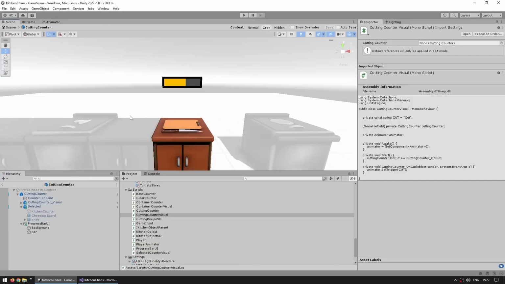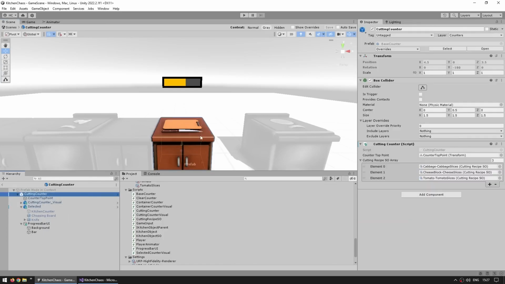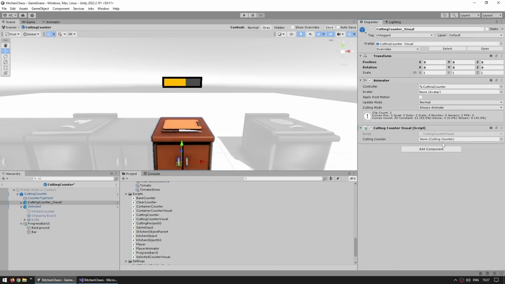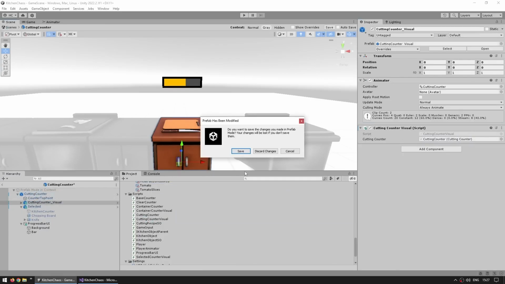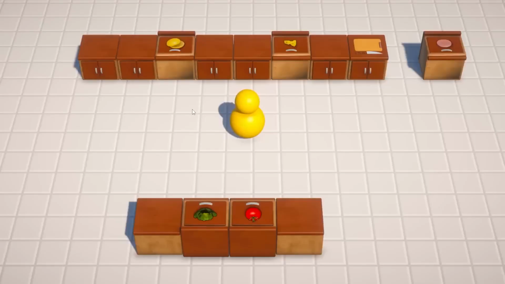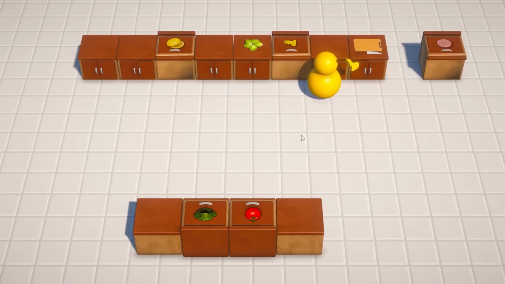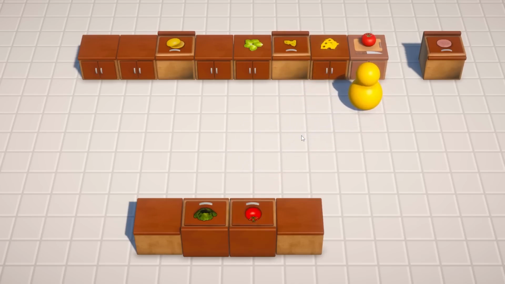So now here, back in the scene view, inside the container counter prefab, let's just go inside the visual. Let's attach the cutting counter visual. Just need to drag the cutting counter reference, and that's it. Let's exit the prefab, save it, and let's play. Okay, so now let's pick up a cabbage, go up there, drop it, and Alt Interact. And there you go, we've got a nice little animation. All right, awesome. So I can drop things, I can cut them, and everything works perfectly.